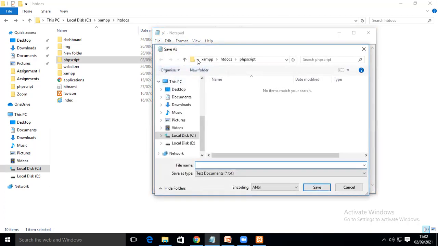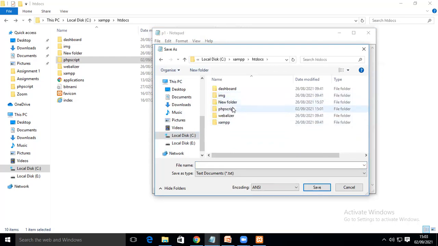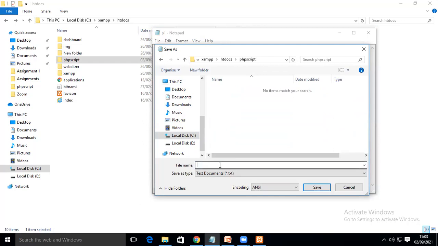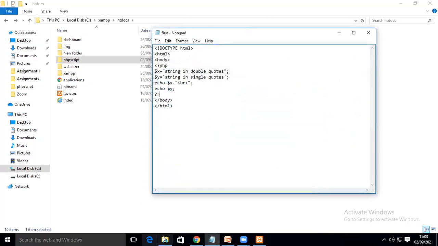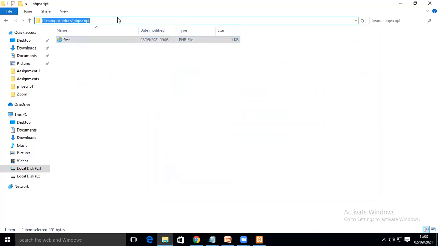Save as, in C drive, the Xampp folder, and here htdocs. Now the PHP script folder, and give it the name first.php. Select save as type all files, and click on save. Now you can see I have saved the PHP file here. You can see the path from here.